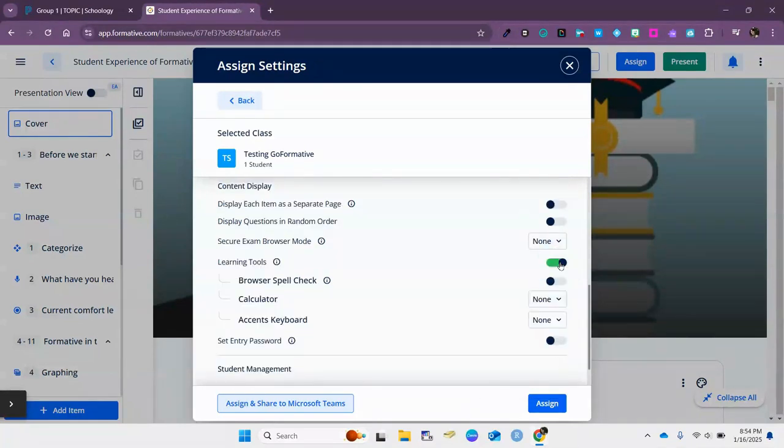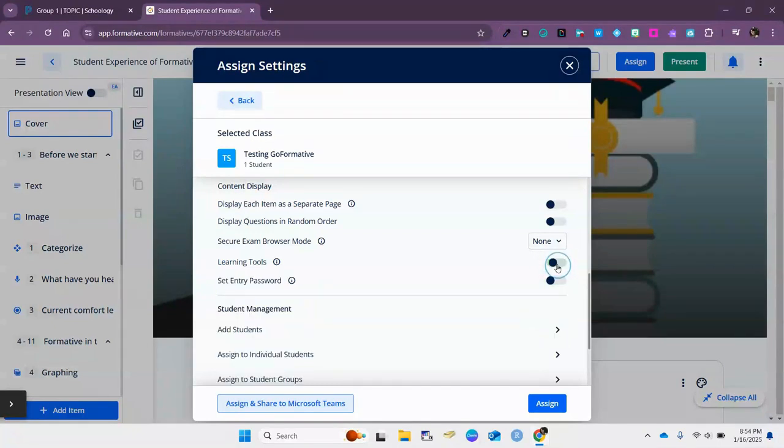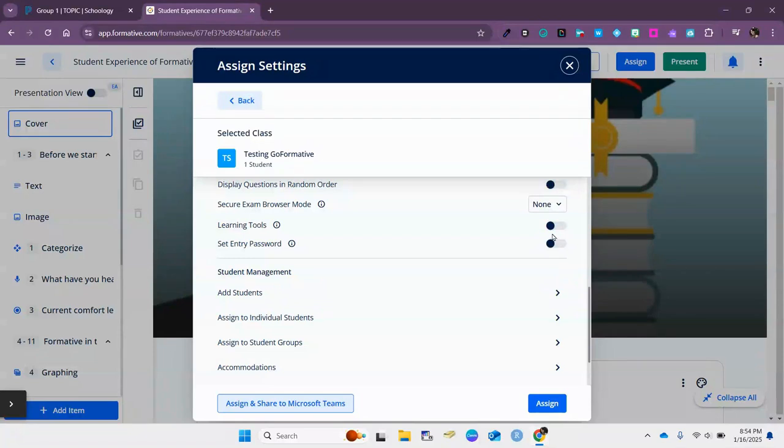Learning tools have now embedded support. So things like, can they have spell check? What kind of calculator can they have? Are they allowed accent keyboards from Spanish, French, and German? And then would you like a password that they need in order to access the assignment?